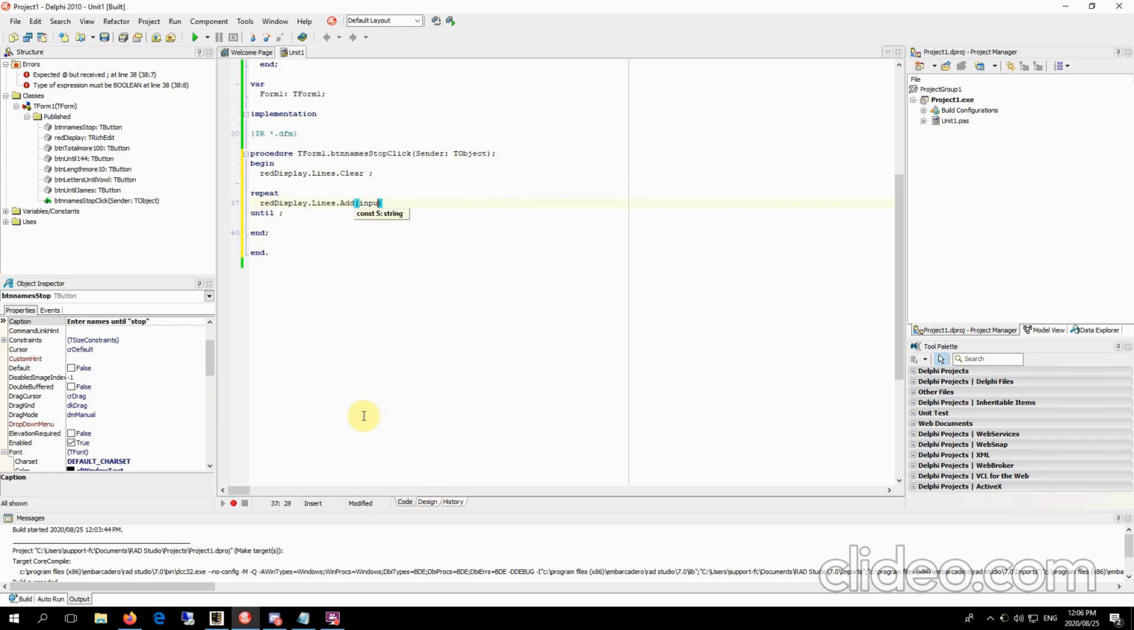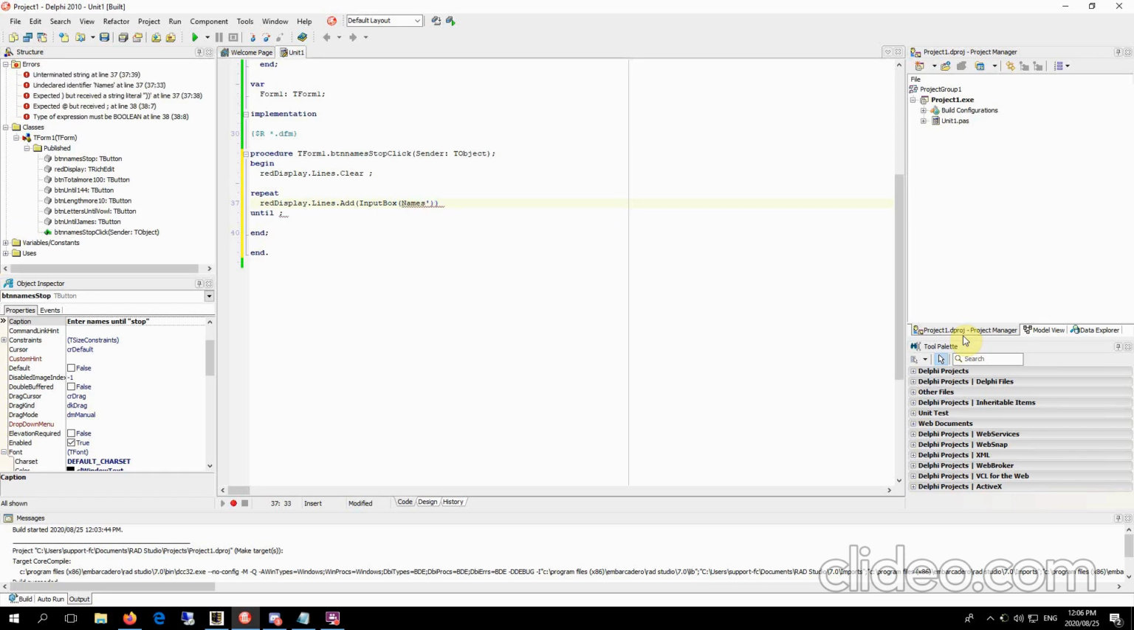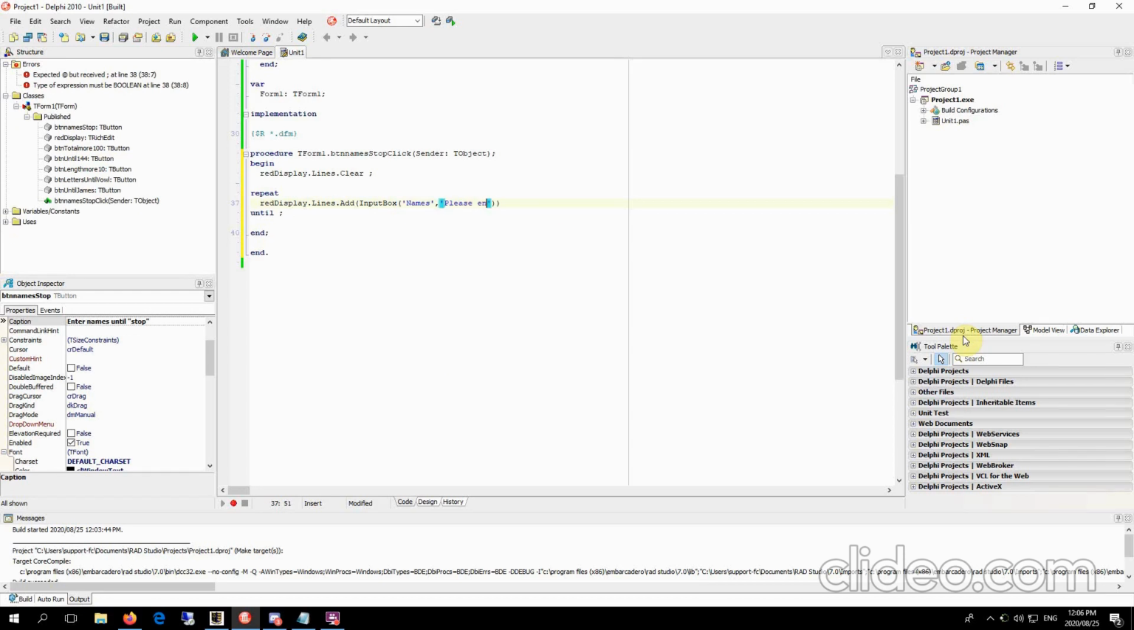So we're going to use the input box. If you can still remember from an input box, the first one is the caption. Then the second parameter is like the instruction. So you can just say please enter a name. And then the last parameter is an example, but we are not going to add an example in there, so we're just going to leave it empty.